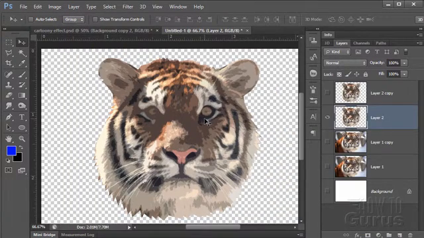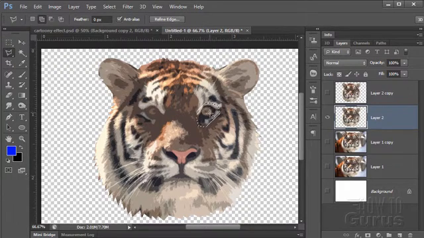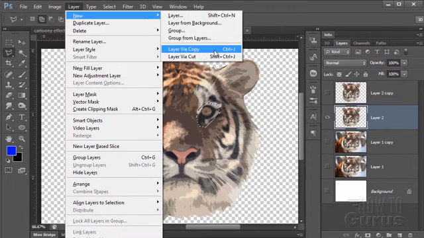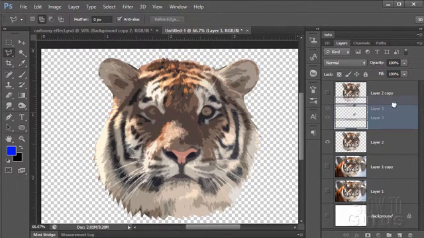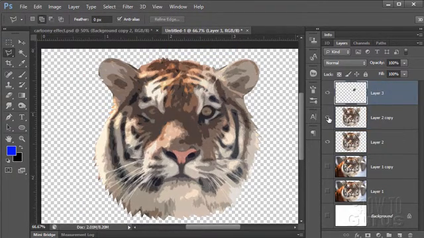So choose OK. I'm now going to copy this out. Let's just grab our little marquee tool here, and I'll make a quick selection around the eye. There we go. Make a new layer based on that. Layer, new via copy. Bring that above. So there's that eyeball. That looks good. I'm happy with that one.